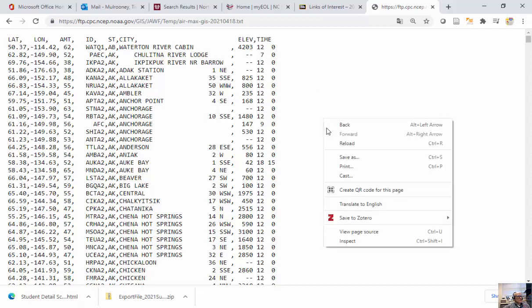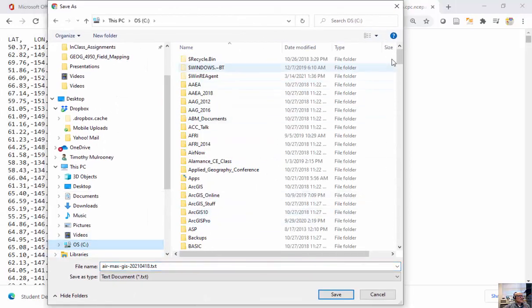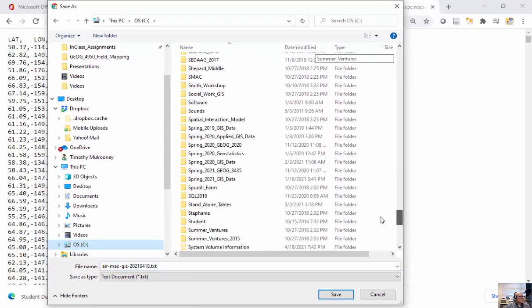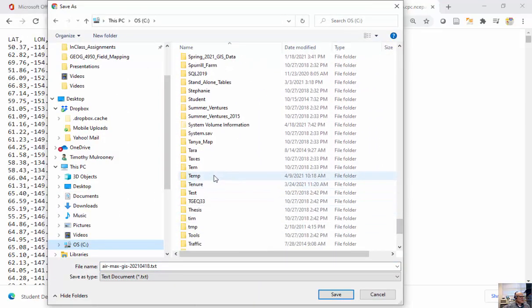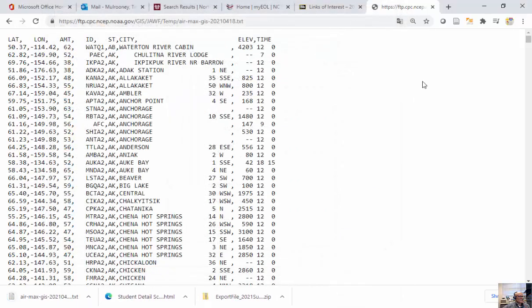So I'm going to right mouse click. I'm going to do File, Save As. And so I'm going to save this into my temp folder right here. And I need to remember the name because this folder might be really big. And it's called Air Max GIS 2021-0418.txt. And I'm going to click Save. And then there it is.